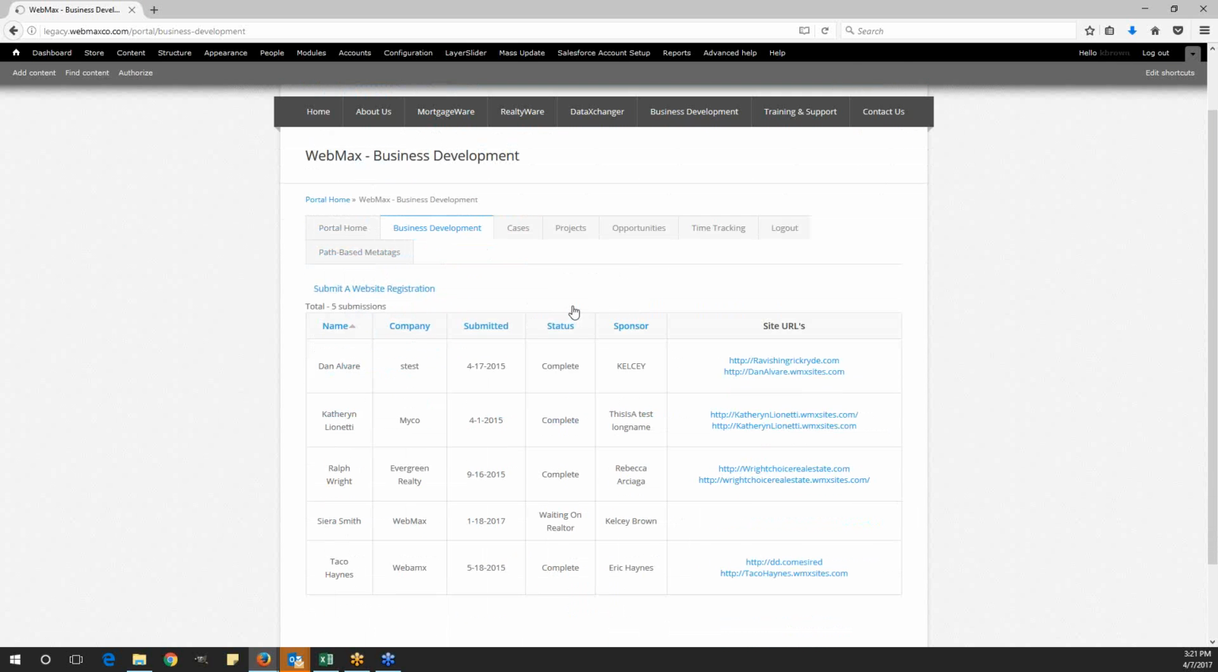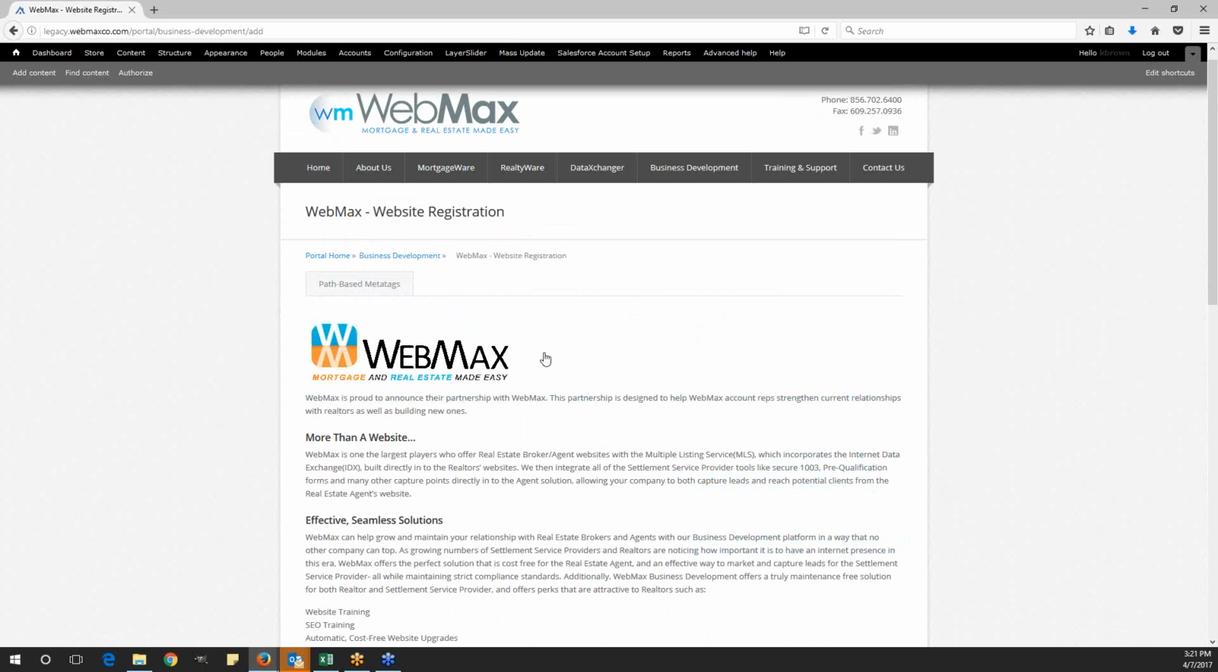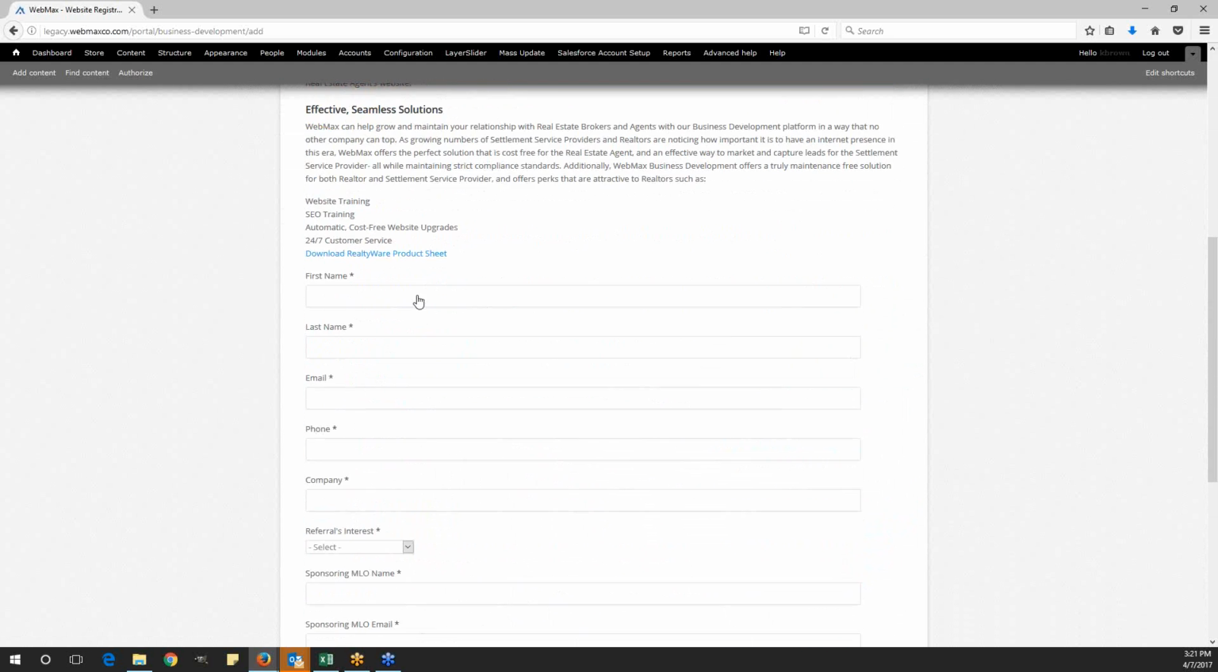You have the ability to submit website registrations. It will be branded when you log in, with your company's logo. You'll be able to download a co-branded flyer that details a lot of the features of the RealtyWare platform. And then you can insert your referral's information.